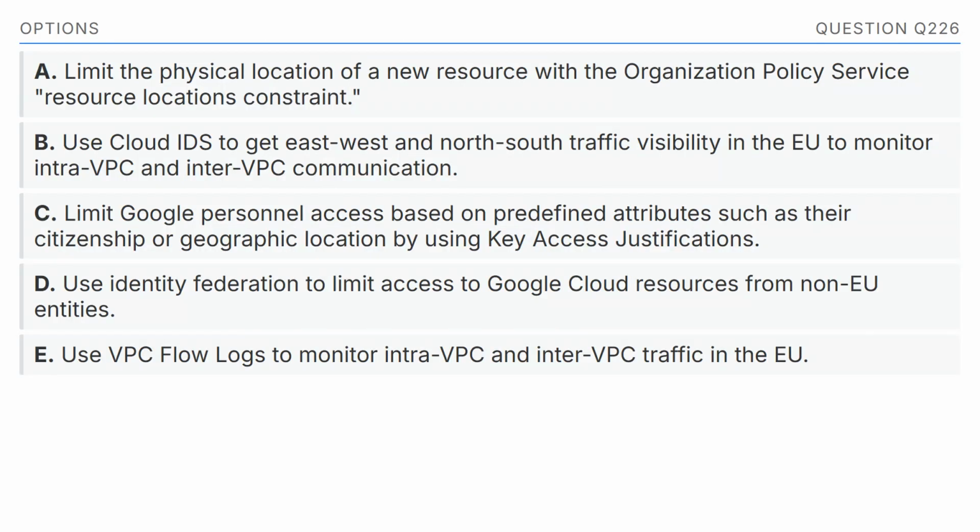The options are: Option A, limit the physical location of a new resource with the Organization Policy Service Resource Locations constraint. Option B, use Cloud IDS to get east-west and north-south traffic visibility in the EU to monitor intra-VPC and inter-VPC communication. Option C, limit Google personnel access based on predefined attributes such as their citizenship or geographic location by using key access justifications. Option D, use identity federation to limit access to Google Cloud resources from non-EU entities. Option E, use VPC flow logs to monitor intra-VPC and inter-VPC traffic in the EU.